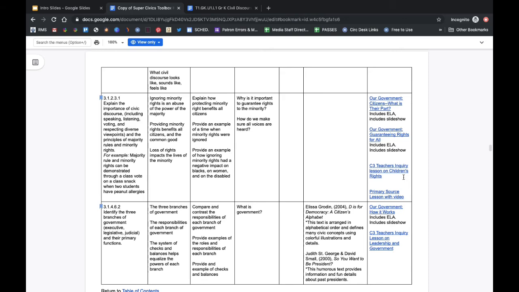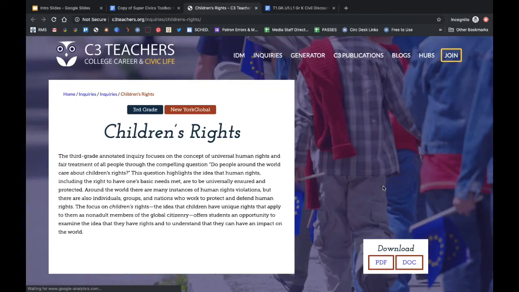Here's a lesson about children's rights. Some lessons are developed by the Super Civics team, and some, like this one, are developed externally. Some lessons and resources may apply to more than one benchmark.